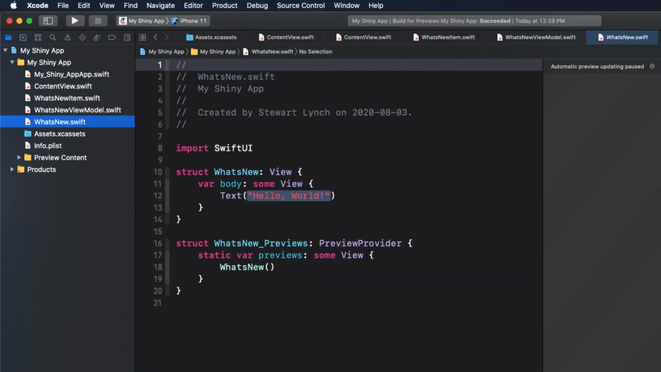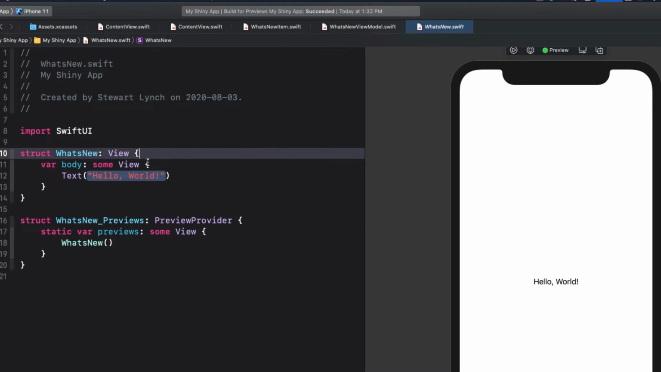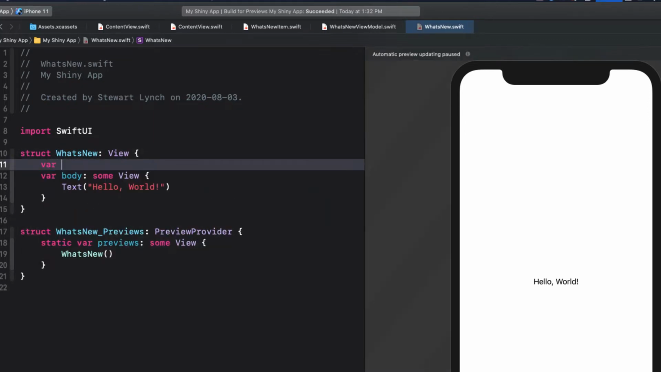At the top of the struct, we can create an instance of the What's New view model by calling our static function. We use the struct name to access the function that will return an instance of the struct's view model with the properties already entered.